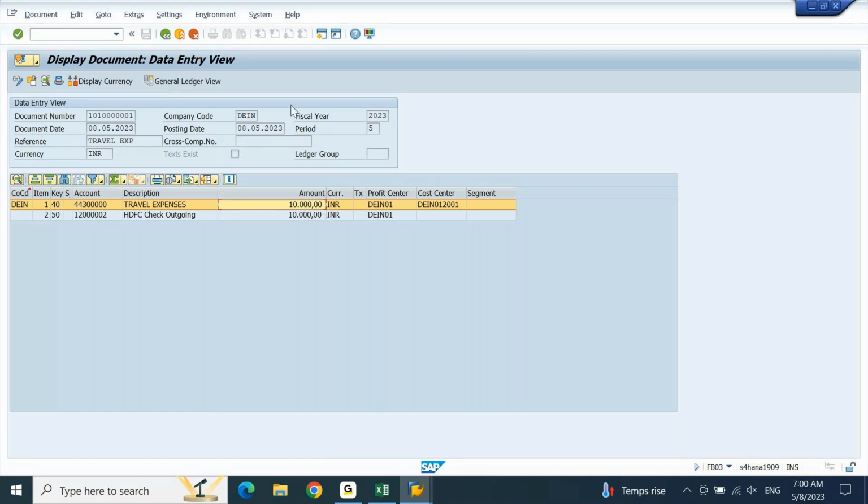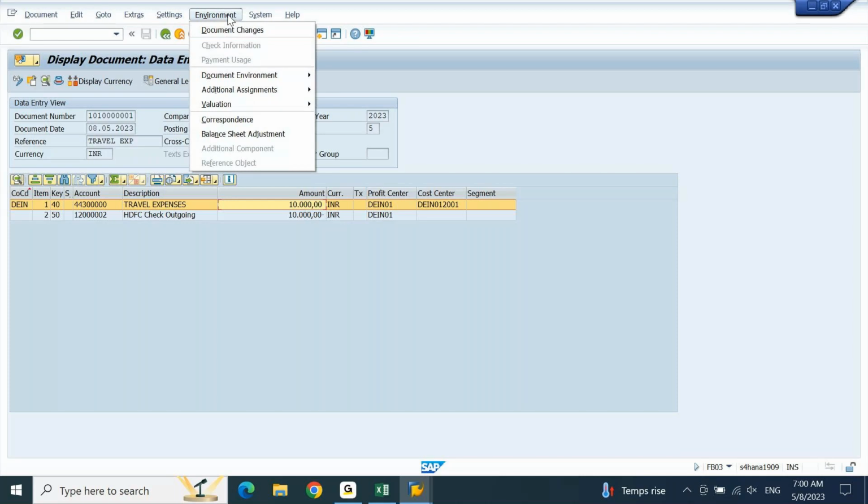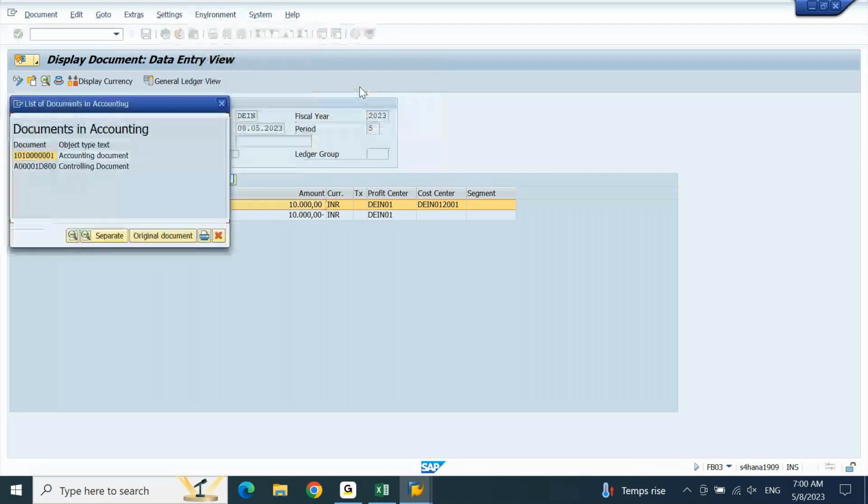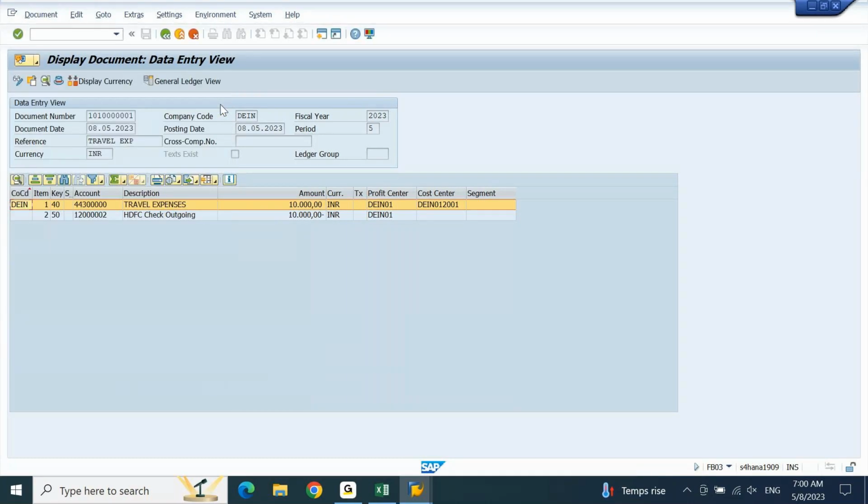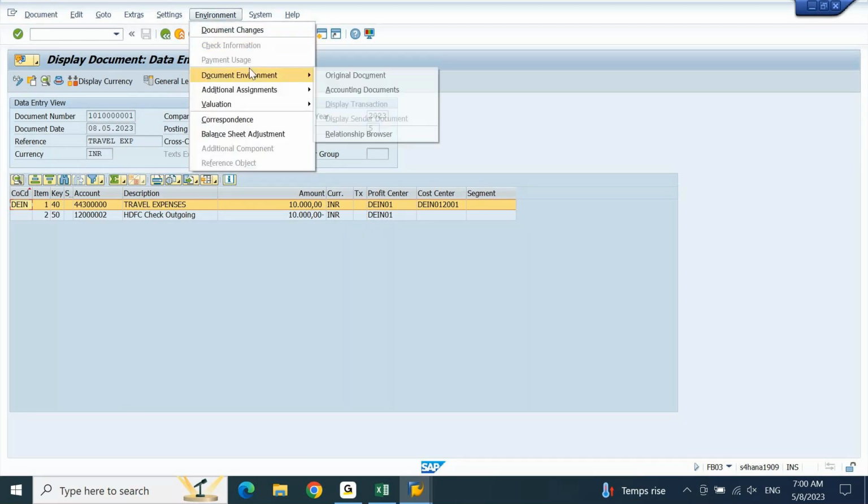Go to Environment on the top, go to Document Environment. First, click on Accounting Documents. When you click on accounting documents, it will show you the accounting document, controlling document, material document, COPA document, and so on. On the respective document, if you double click, it will show. Otherwise, if you want to see the base document or original entry, go to Environment, Document Environment, and click on Original Document.